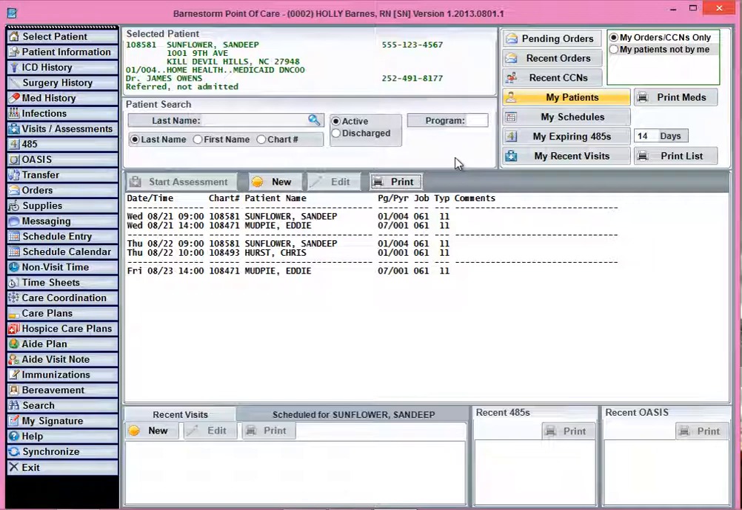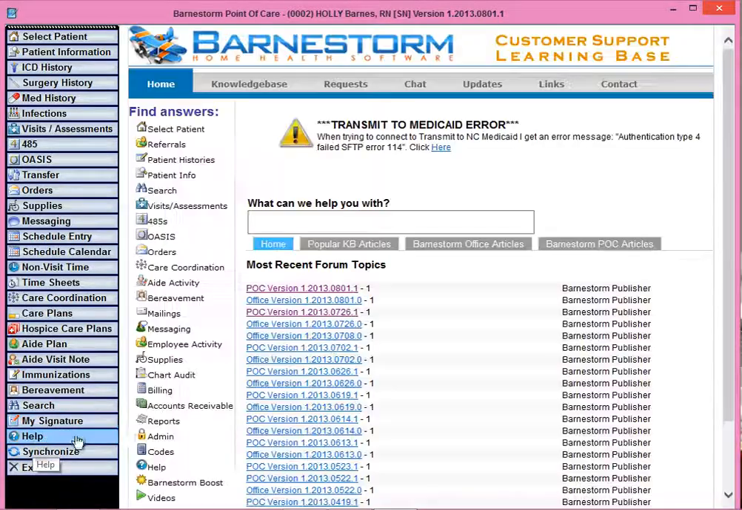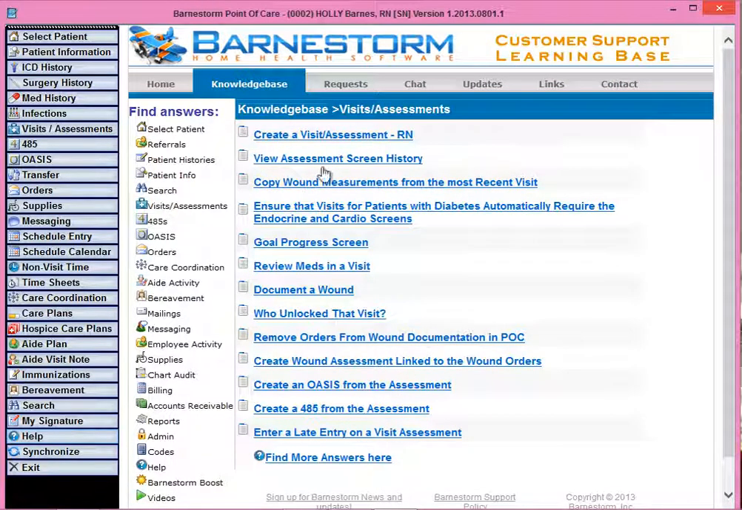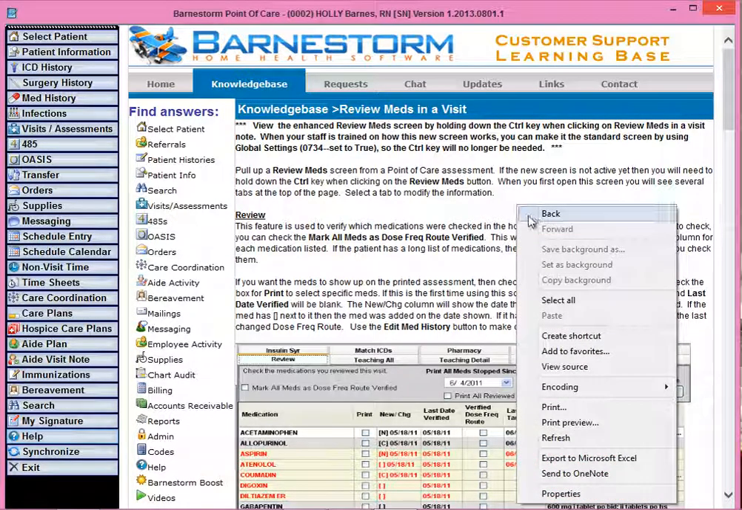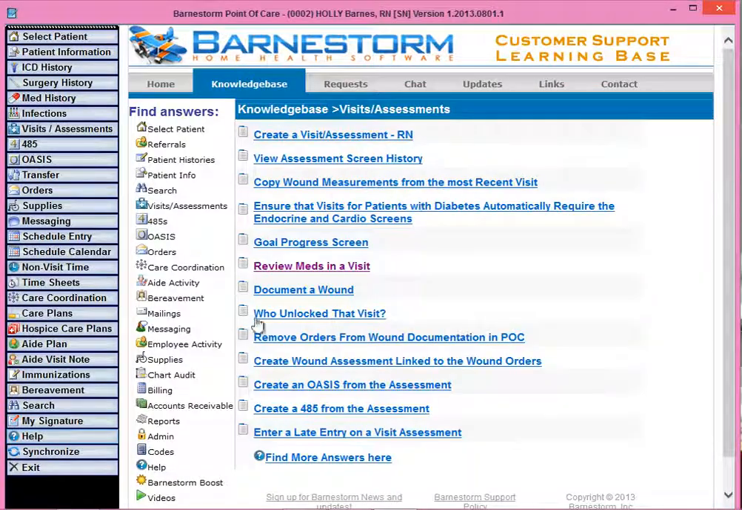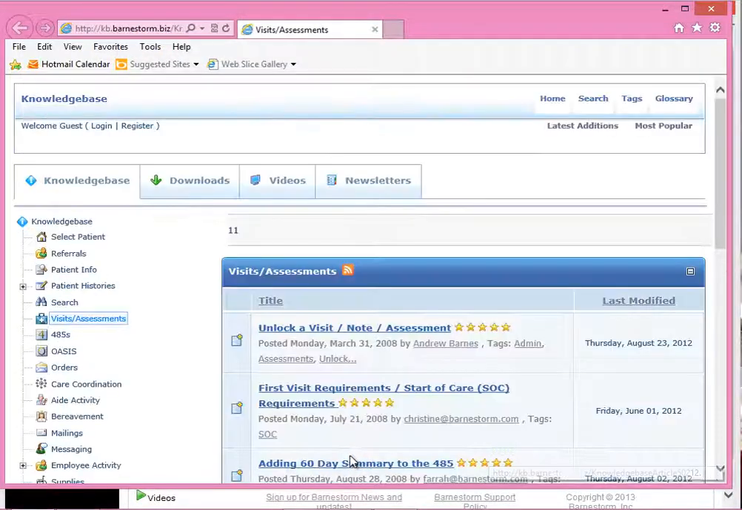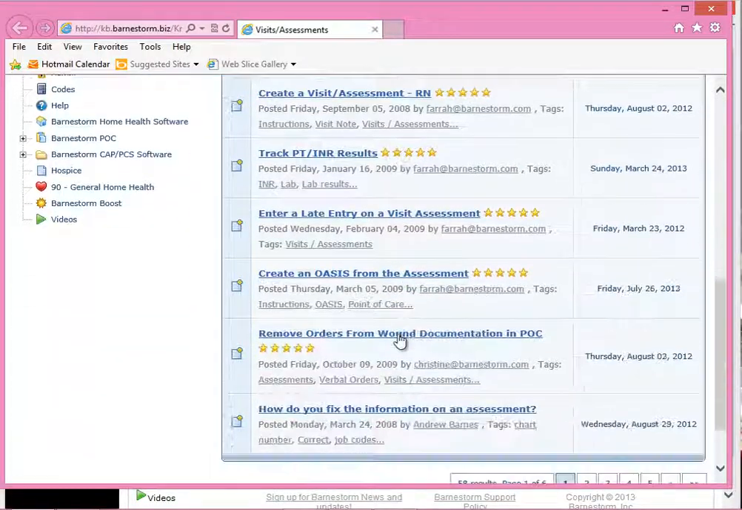For additional instructions on creating a scheduled visit note, click on the Help button on the main menu at the bottom and click on Visits and Assessments on the Help page. This will give you a list of articles with how-to instructions for the visit and assessment screen. Click the article you would like to see instructions for, and then right-click and select the Back button, and this will bring you back to the main list. If you don't see the article you want, you can click on Find More Answers here, located at the bottom, and you will see more articles on this topic.